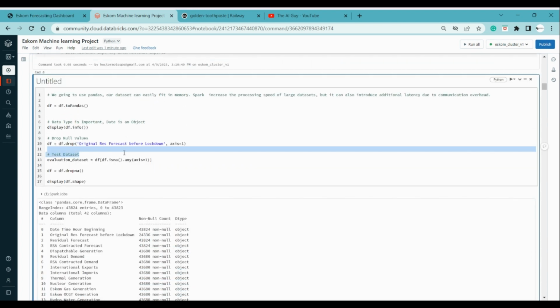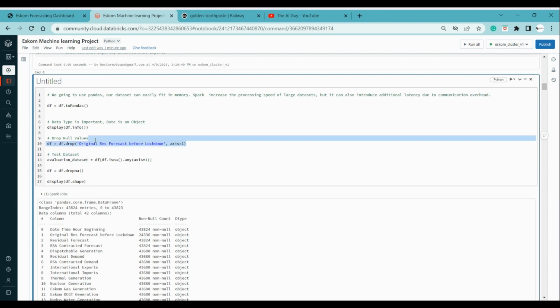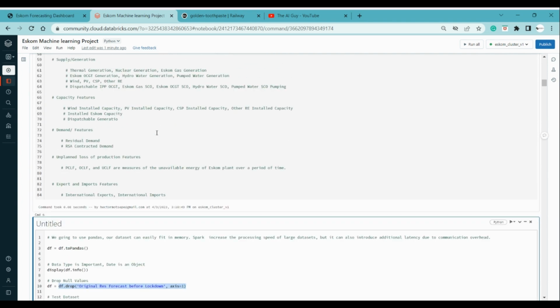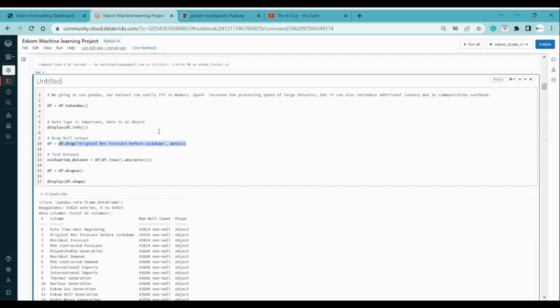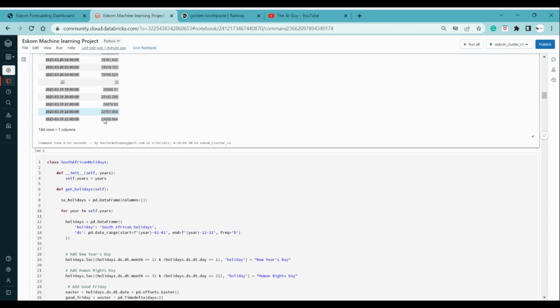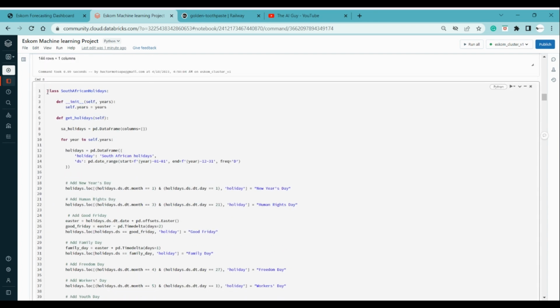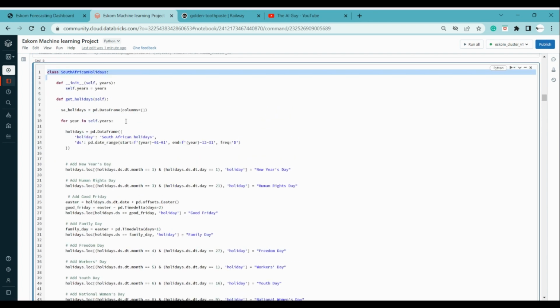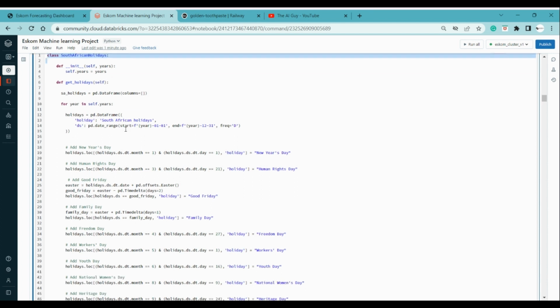What do we have here? I'm just dropping some of the columns. I don't care about this column because I think it has to do with lockdown. As you can see, it has null values, so it's definitely fine. Then here I created this class, SouthAfricanHoliday, just so that I can capture the holidays.